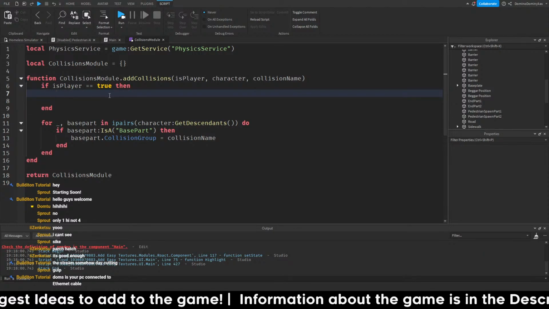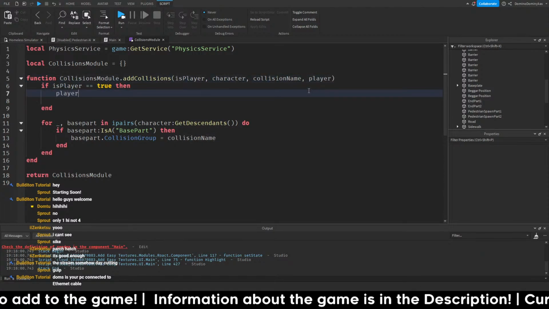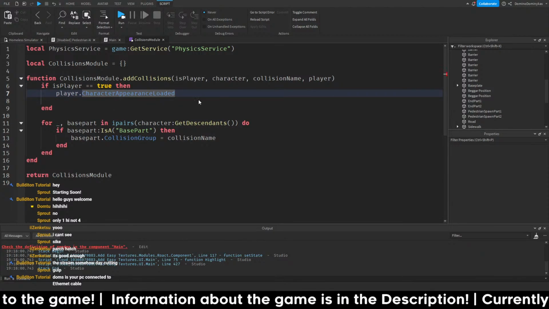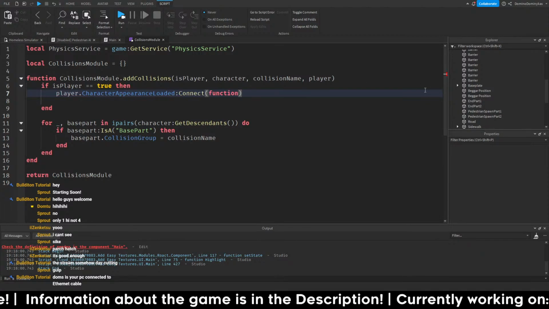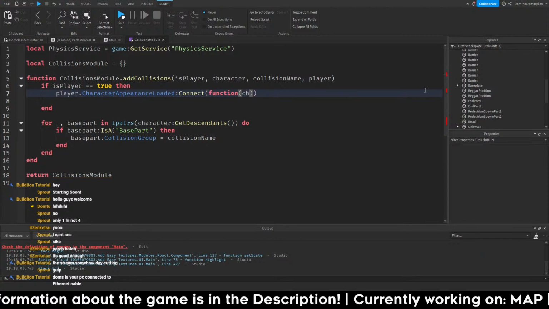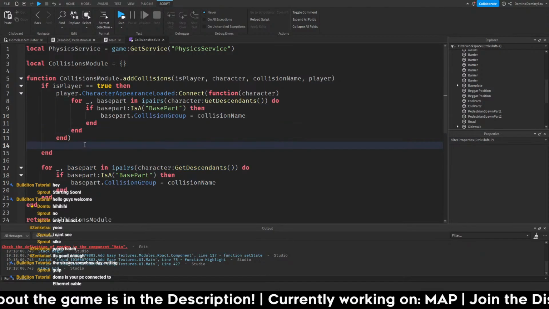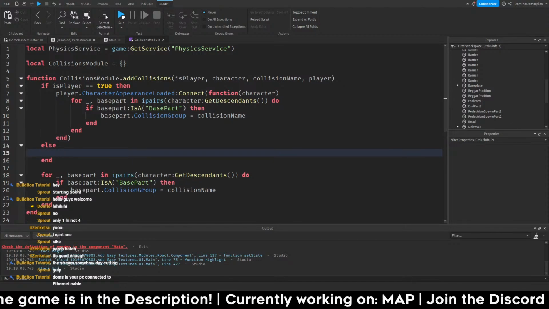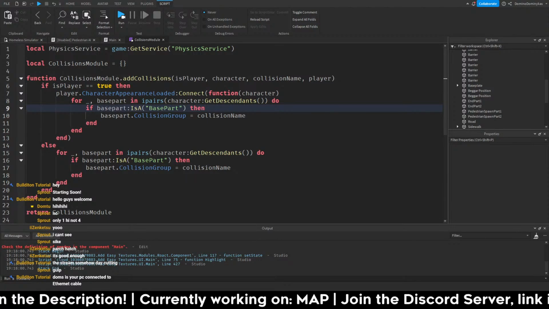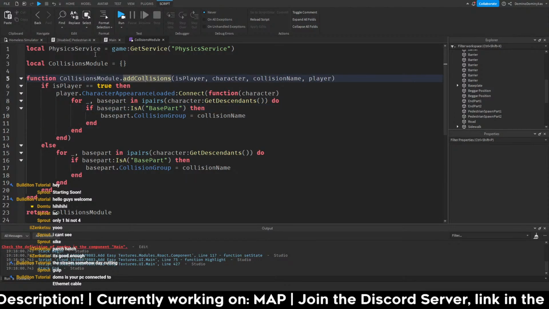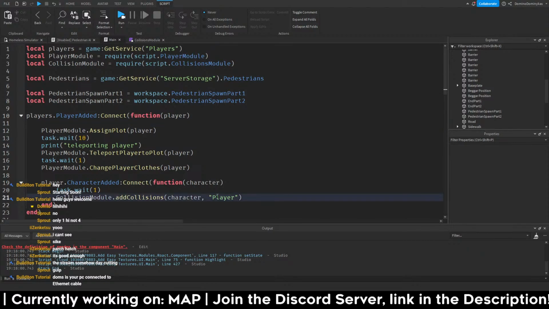What did I want? Oh yeah, this. Put in the player parameter. Player dot character appearance loaded. Connect. We're going to connect it to a function, and we're going to get not the player, but the character. And from here, we just copy paste this into here. Else, so if it's not, we just put this here, and yeah. I think that should fix the collision issue. I just need to quickly configure the add collision when I actually call it. Where do I call add collisions? Okay, so here.